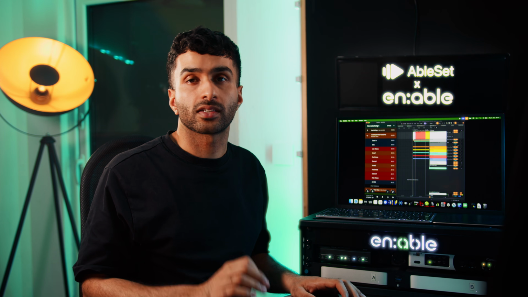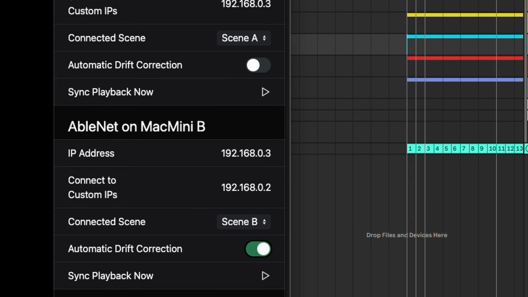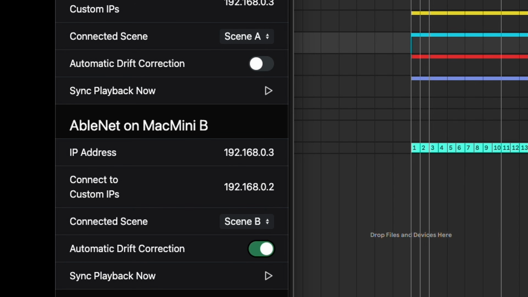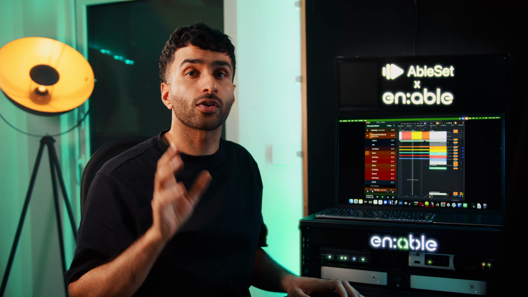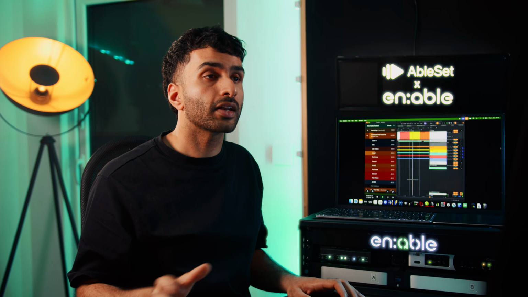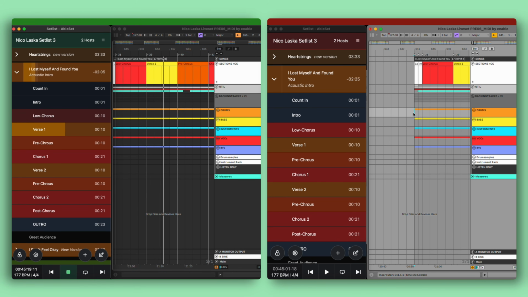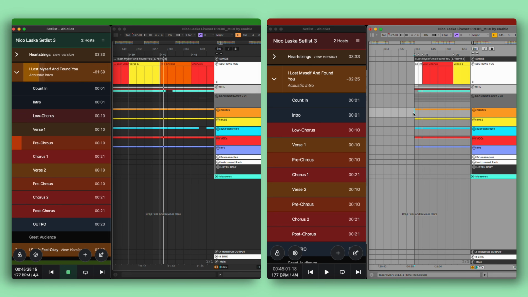And finally, below automatic drift correction, we have a feature which can be a huge lifesaver in critical performance scenarios. And that's the ability to sync a host that crashed back up with the other host that's still running. Okay, so let's assume my B computer has crashed during a show. So I rebooted it and I opened Ableton back up. But the problem I'm facing now is that my A computer is still playing while my B computer is stopped, so I don't have full redundancy in this moment.